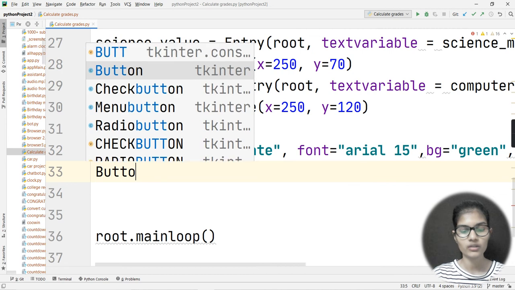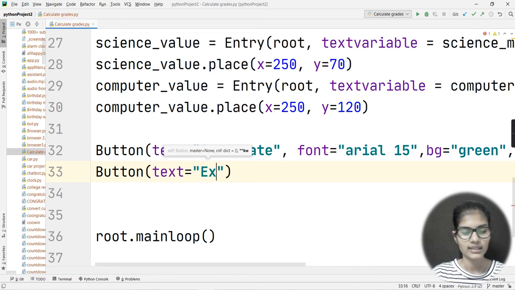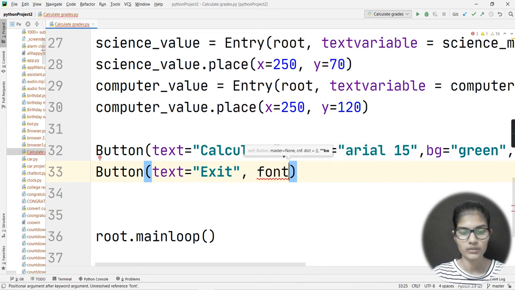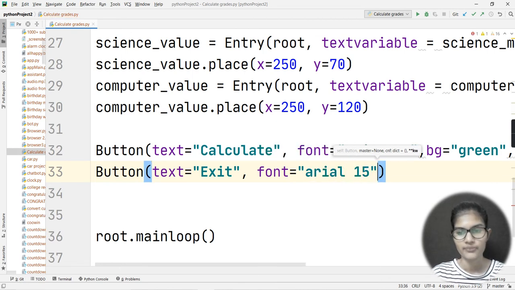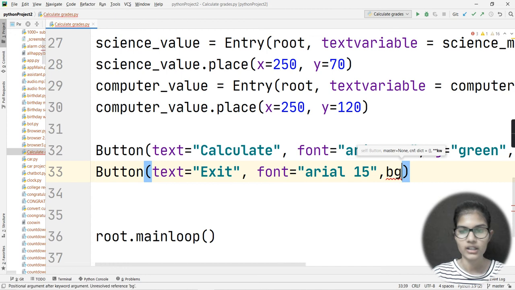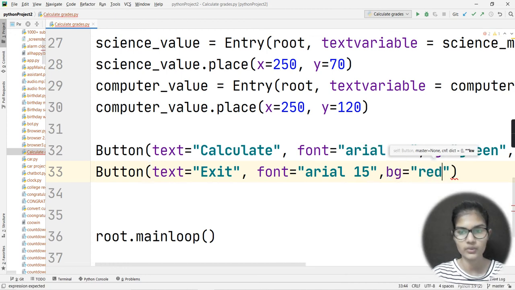Other than that, I want to make one more button. So again, I would be adding button text. Now what text should be there? The text should be exit, and I would put a comma. What about the font? The font would remain the same, that is font is equal to Arial, and size would be 15. What about my background color? My background color would be red. So I would write here BG is equal to red.